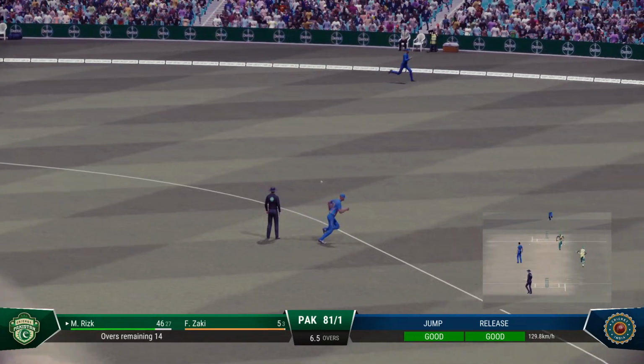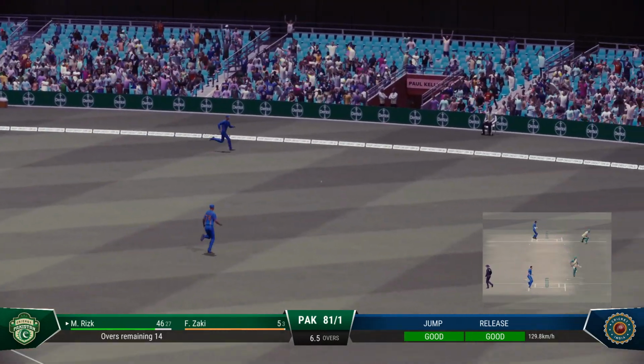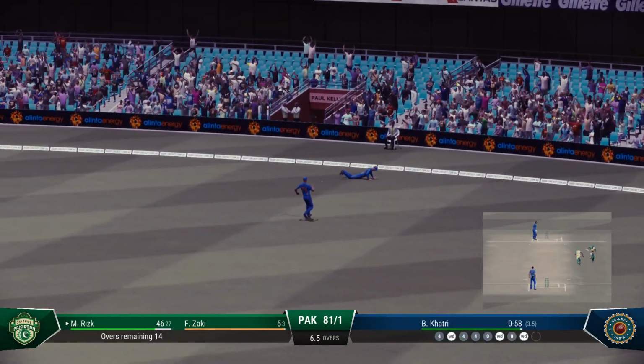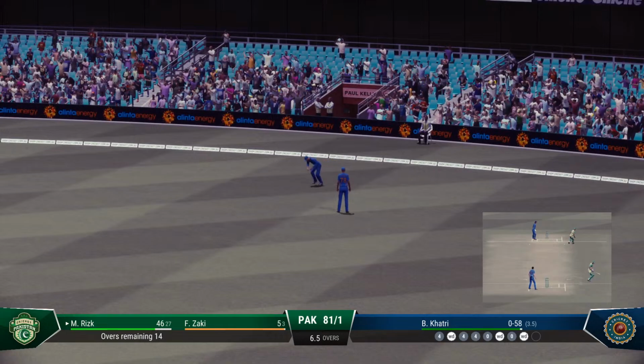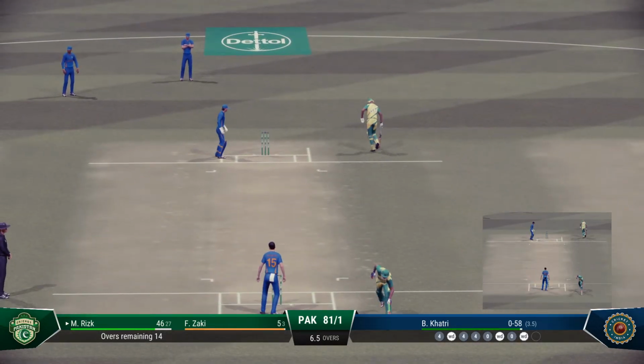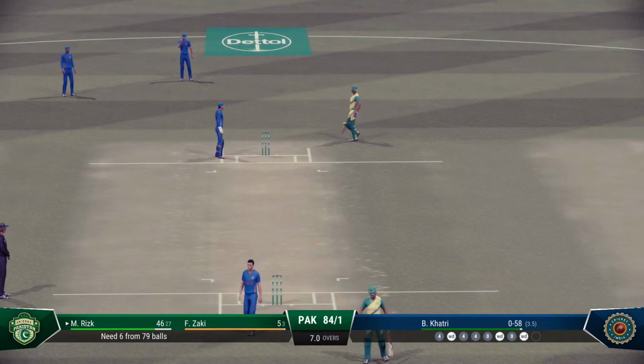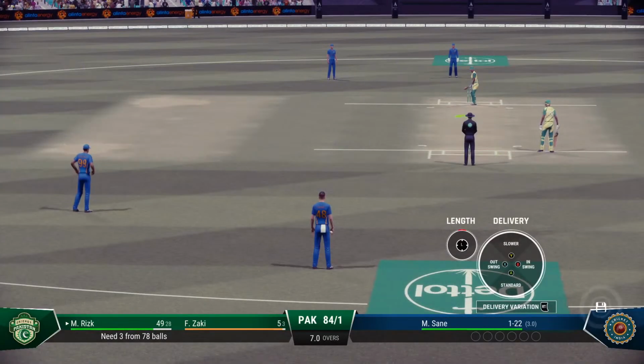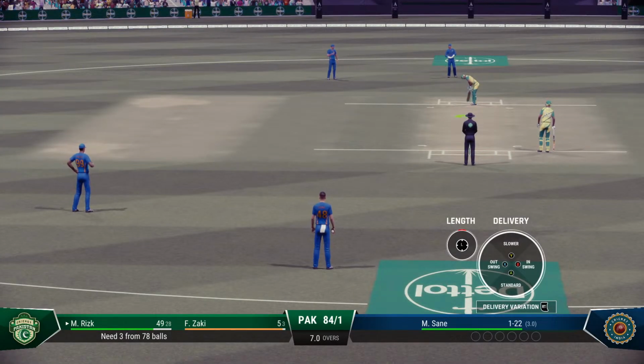Really good shot there. End of the over, and what a beauty it was. Say what you want about the bowling, but you've still got to hit them. Majestic batting.